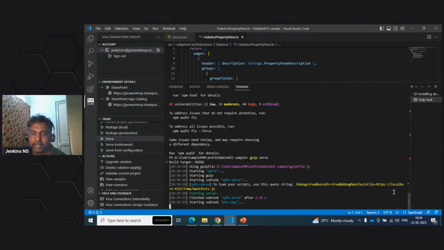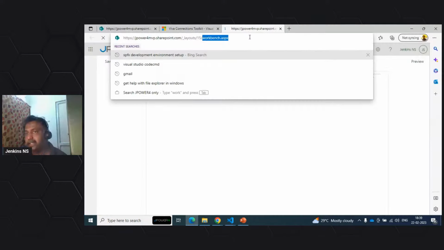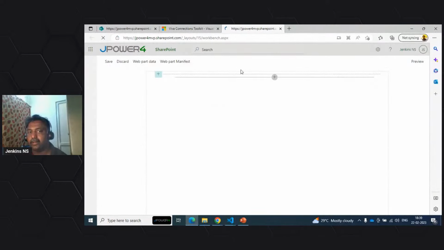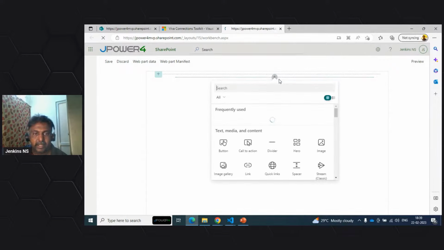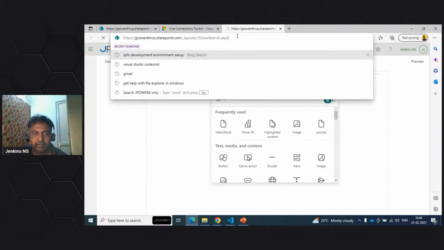My account automatically logged in. Okay, you can use the server workbench. This is not a local workbench. It's a server workbench. You can be able to use. When you click, you can say Hey Jenkins, local is not located.